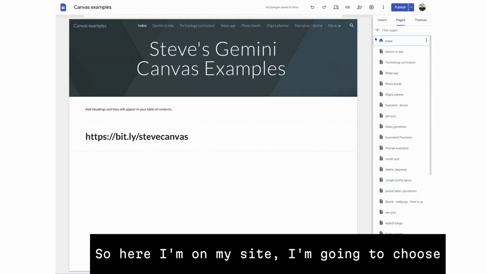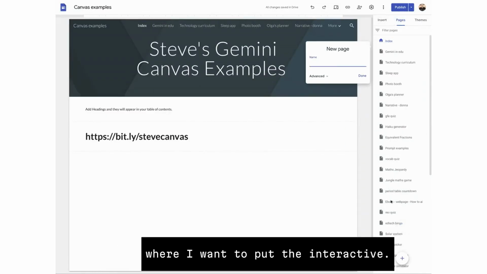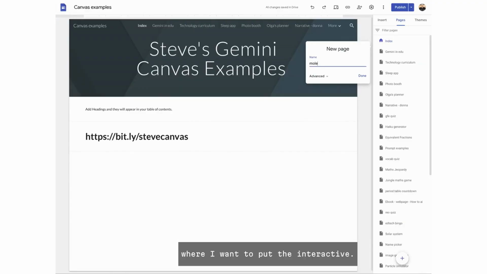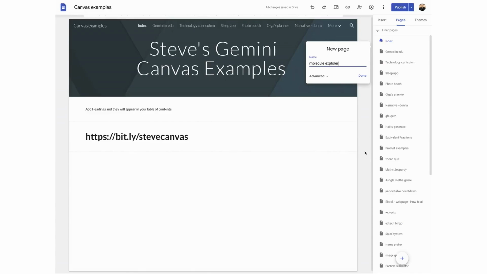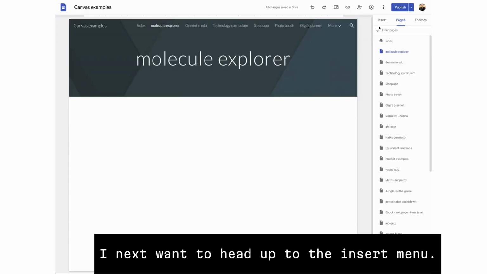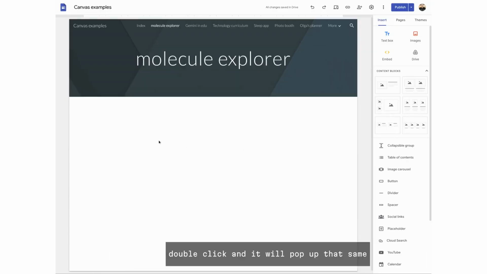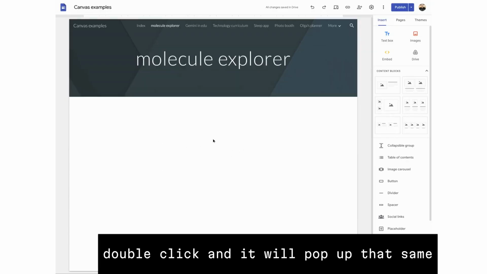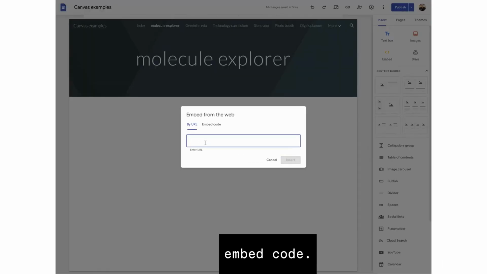So here on my site, I'm going to choose my Pages tab. I'm going to add a new page, and this is where I want to put the interactive. So I'll give that page a title. I've added the page. I next want to head up to the Insert menu. Now I can either choose the embed here, or I can jump across to the frame and do a quick double click, and it will pop up that same menu. There you go. If I click embed, I'm then going to choose embed code.